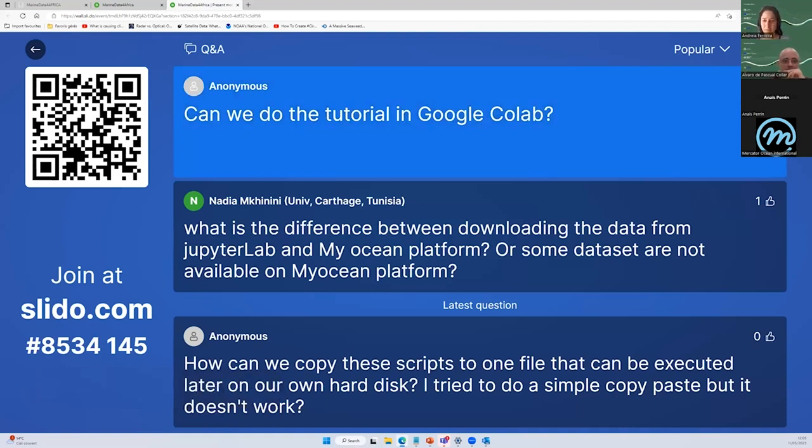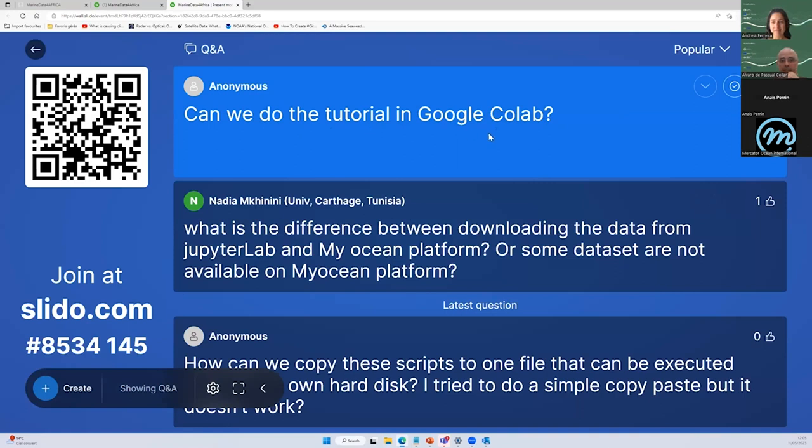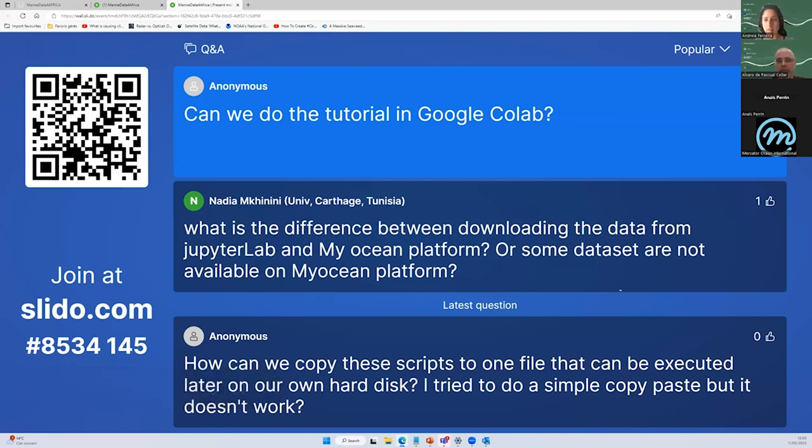Can we do the tutorial in Google Collab? Well, right now, not. Actually, I am not very sure what Google Collab is. I don't know if it is some kind of programming language. I think so, but I'm also not 100% sure. For sure it is not available. We can think on that for future training courses or future tutorials. It would be interesting, right? I guess the best option would be, just like you explained, to download and work on your own Jupyter environment.